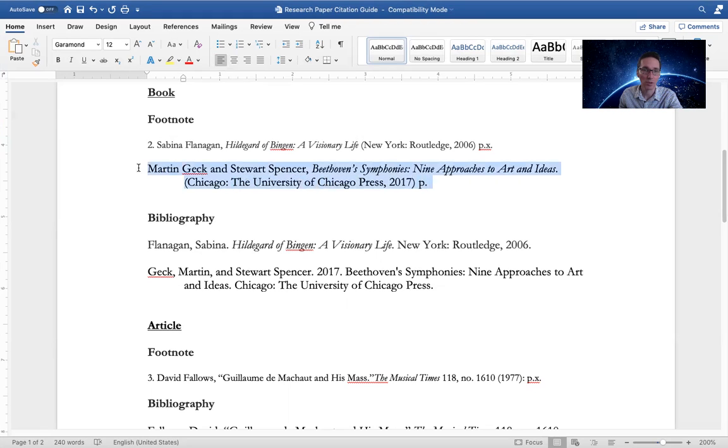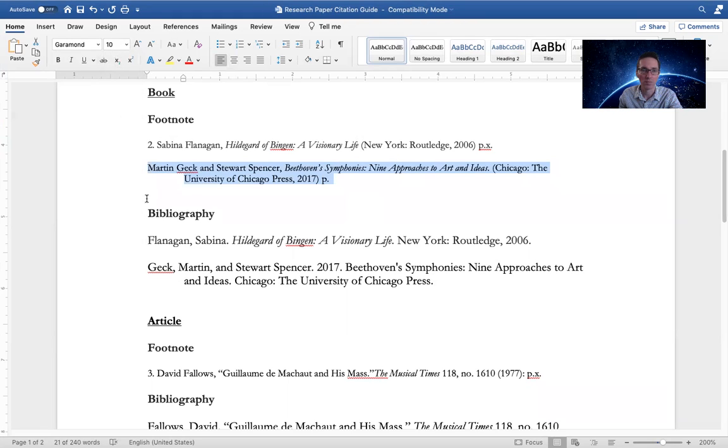The last thing for the footnote is we're going to highlight it and change it to a 10-point font. The footnotes are smaller in font than the bibliography entries. So now this is ready to go, and I can cut and paste this into my paper as I need it, as I'm writing it. So now I have the footnote style citation and the bibliography citation, which goes at the end of the paper. I'm just going to fix those small formatting things, making sure that the title is italicized.